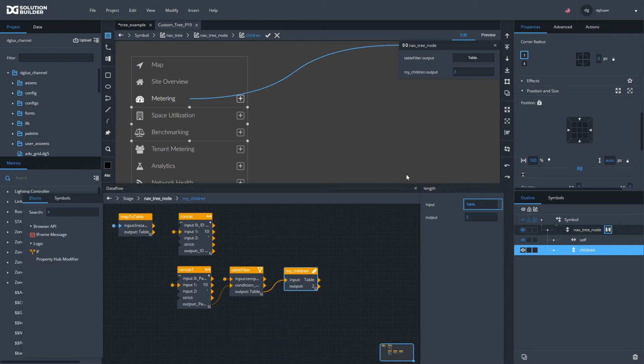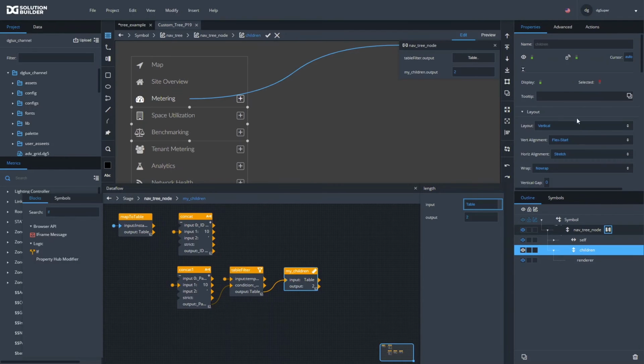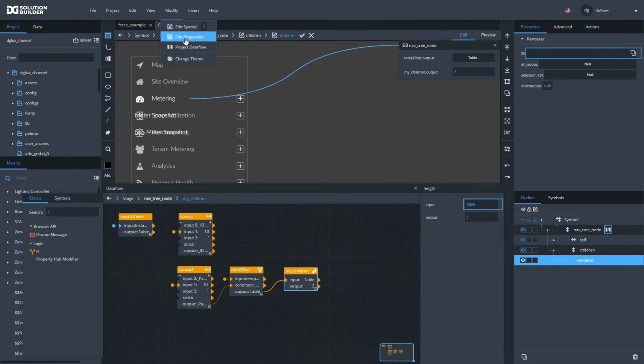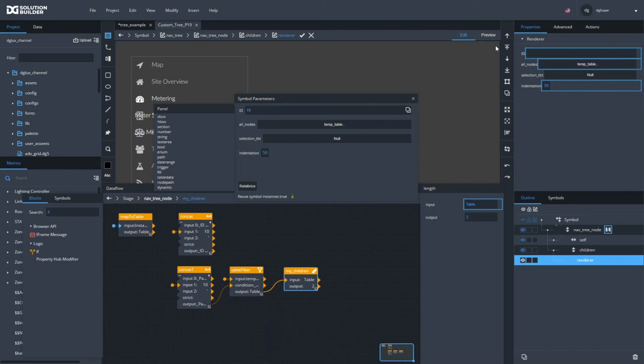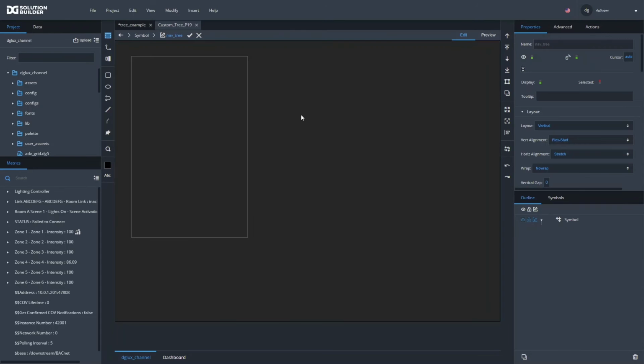There we go. And now we need to link appropriate things into it. So ID will come from this inner repeater ID column. All nodes will be passed from the original properties of a root symbol. We don't yet have a selection table. We'll deal with it later. Indentation would also be passed through. And now, well, it's kind of overlaid, but now you see it. So let's go ahead and accept.